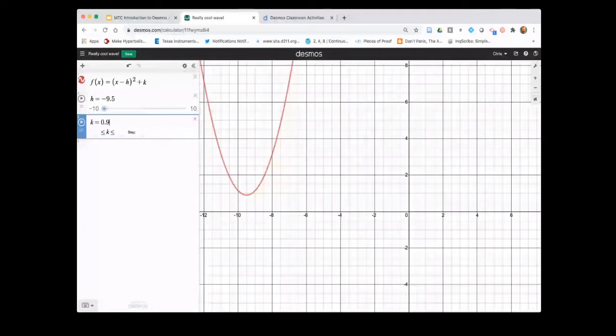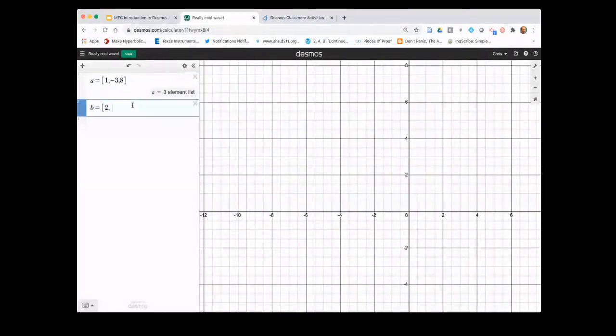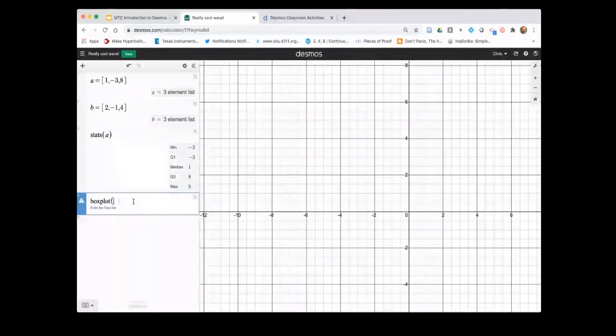What other things did I think were important? Oh, check this out. Say I want to make a list. Say I say A equals, and then in hard brackets, it recognizes that as a list. Say I type 1, -3, 8. Suppose I make another list, B equals 2, -1, 4. Okay, so I made 2 lists. Great. We can do lots of cool things. I could do stats and then of A. Boom. 5-number summary. I can do box plot. Once it is non-italicized, it recognizes that as a function. Box plot of B. Boom, there's my box plot.